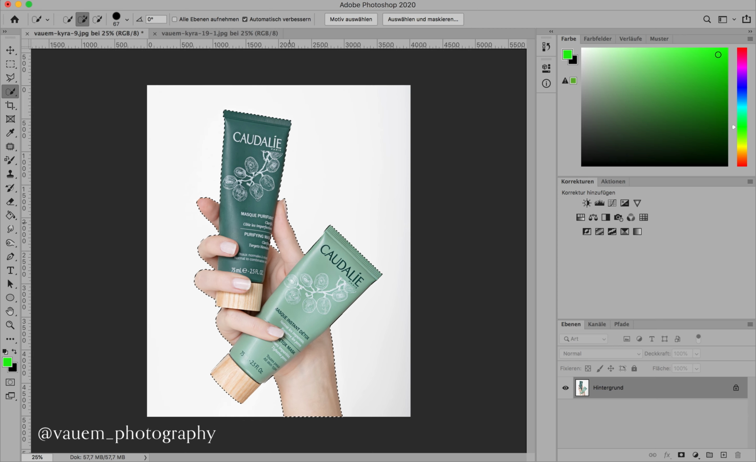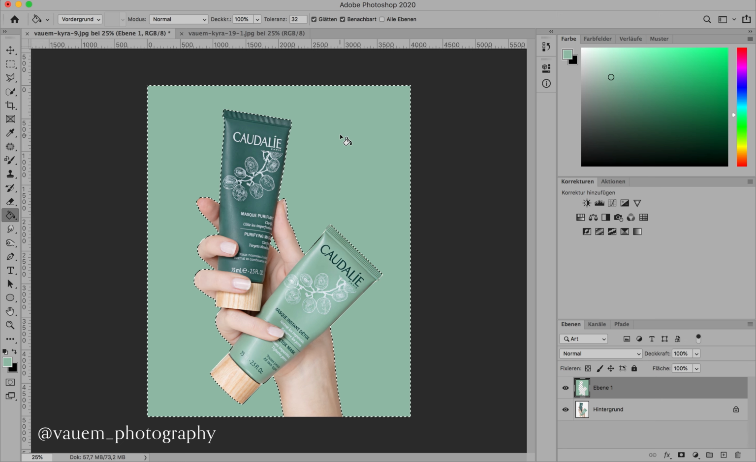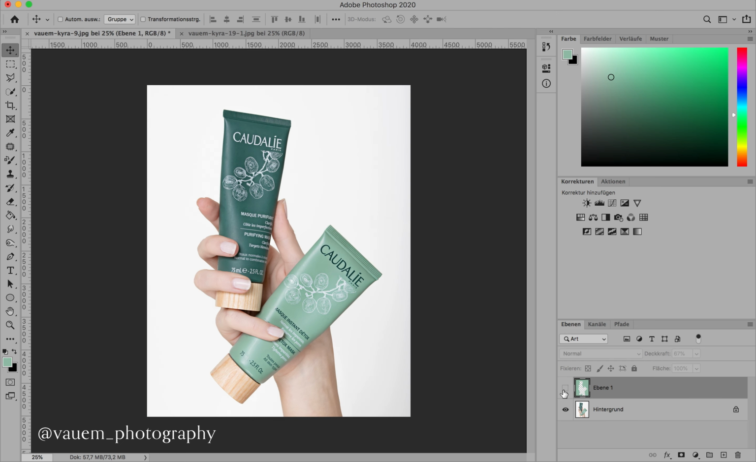As you can see, now the hand is selected and now the backdrop is selected. And I'm gonna create a new layer here, and with the fill tool, which is this one, I'm just gonna pick the color of this product right here. Let's fill the backdrop, deselect, and as you can see, here is a perfectly changed backdrop. You can lower the opacity a little bit, and it just looks absolutely perfect. It only takes a few seconds.